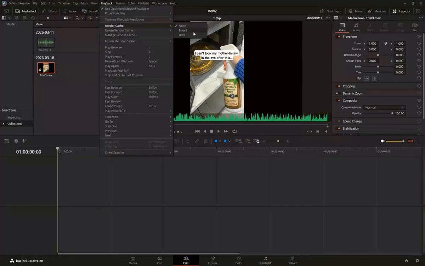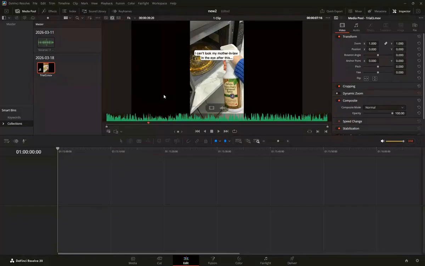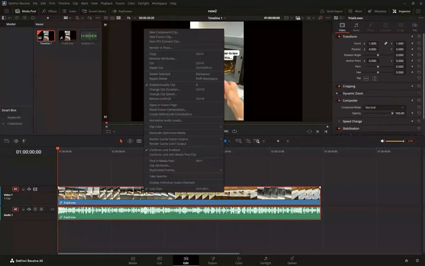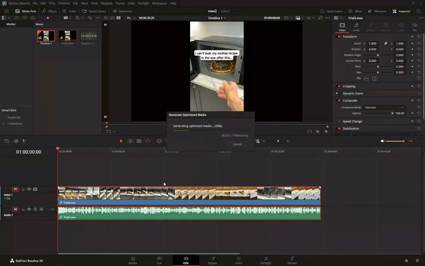Now, let's optimize the playback settings. Go to the Playback menu at the top and ensure that Use Optimized Media if available is checked. Also, set the render cache to User by going to Playback, then Render Cache, and selecting User. This setup allows DaVinci Resolve to create and use optimized media for smoother playback.